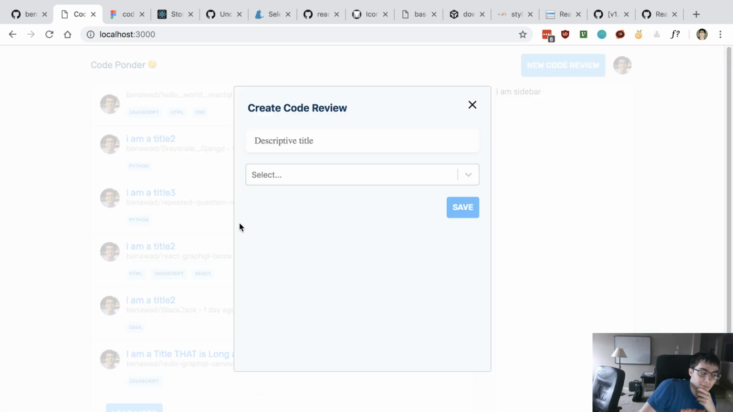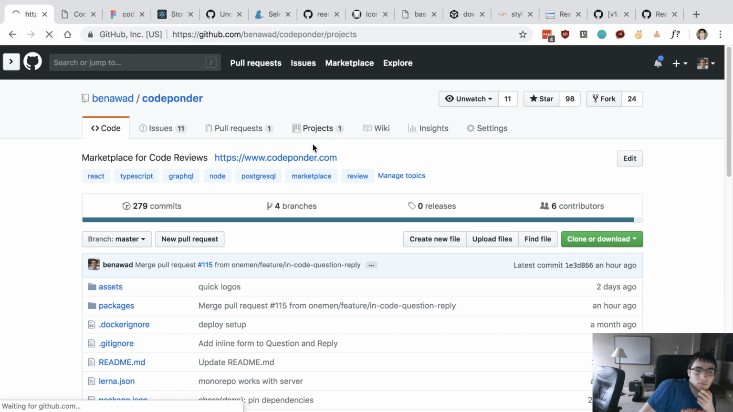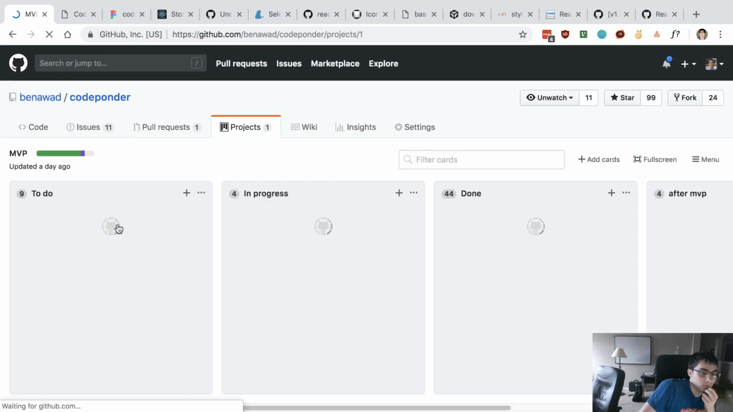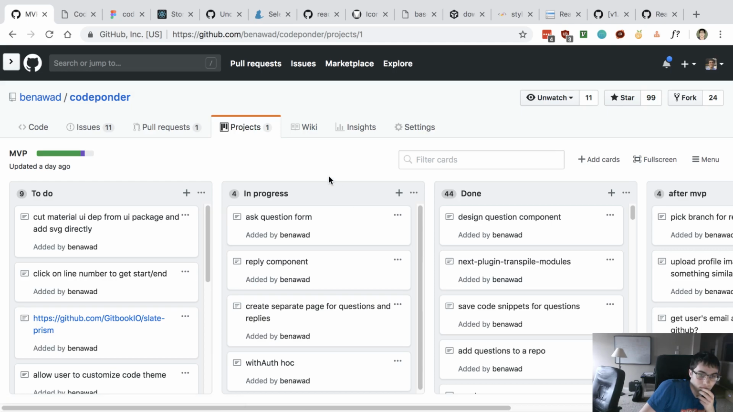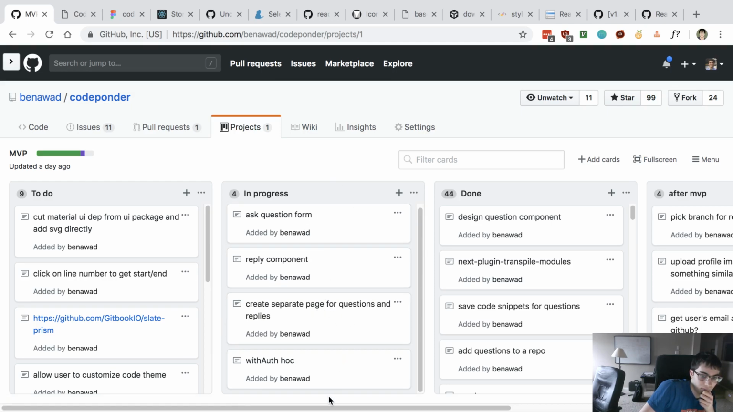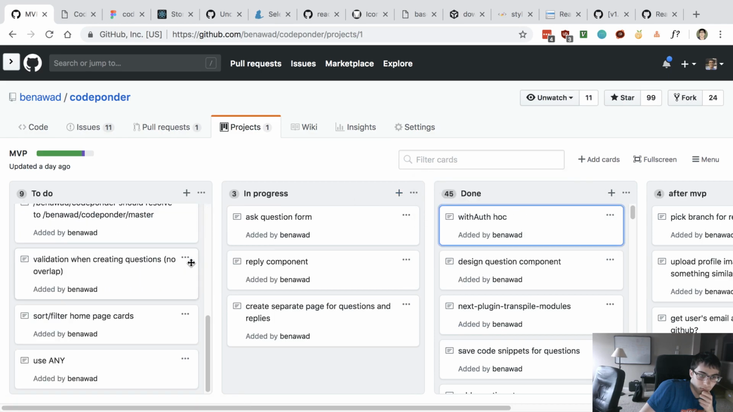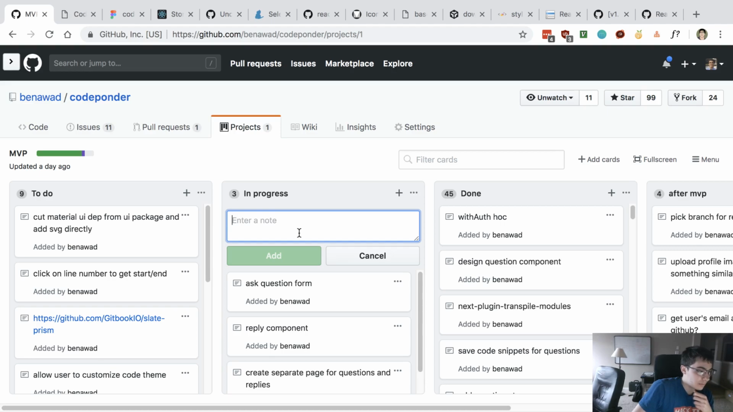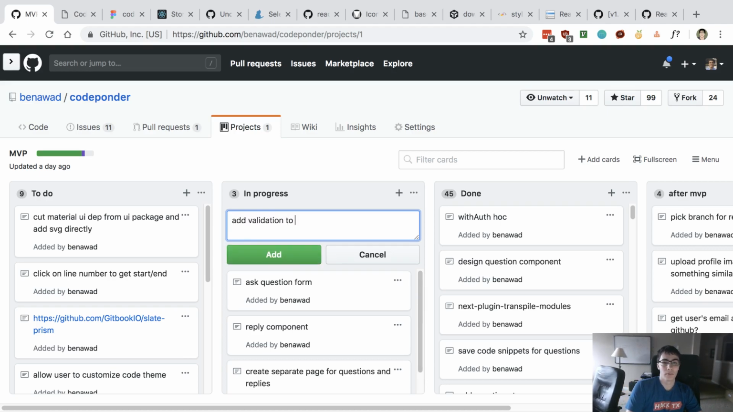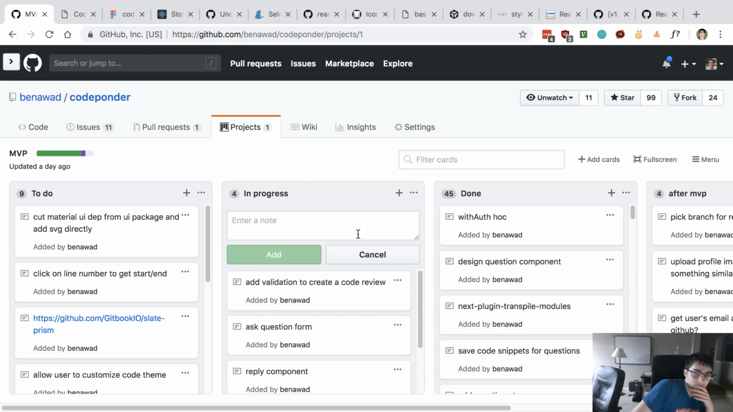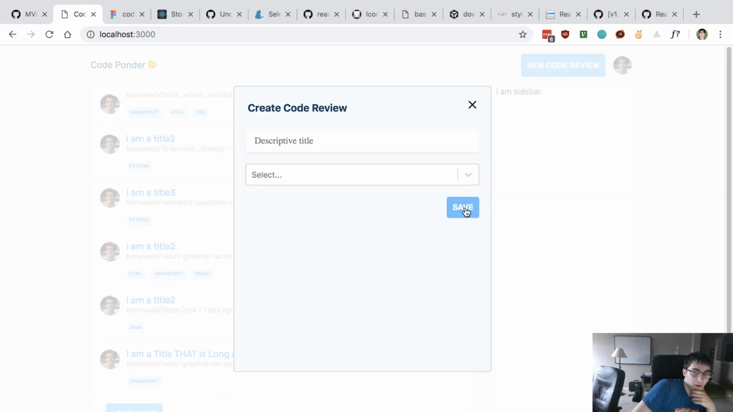All right, so things that can happen with this. So we need to add validation to this form where you create a code review. And by validation, I mean, what happens if I just hit save here, right? Nothing happens. It'd be nice to say these fields are required. That sort of thing.